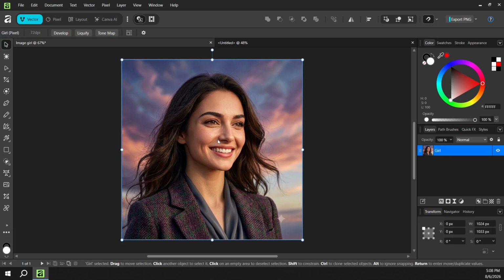First, open your PNG in Affinity Photo. You can drag the file into the app or use File, then Open. If your image has transparency, don't worry, tilting won't remove that, it just rotates the pixels within the canvas.